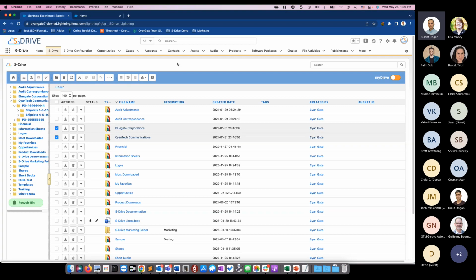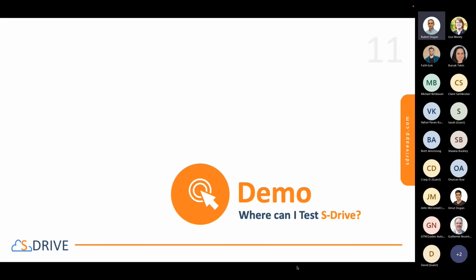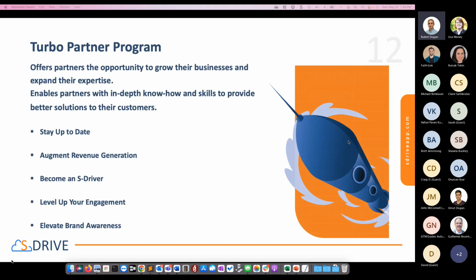So these are some of the use cases I can give as examples, and we have many customers that are willing to become a reference for us as well to talk about how they leverage S-Drive. And you can look at our AppExchange listing to see many of the 5-star ratings we have on AppExchange. So with that, I will go back to my presentation and pass it to Lisa so that she can talk about our Turbo Partner Program.